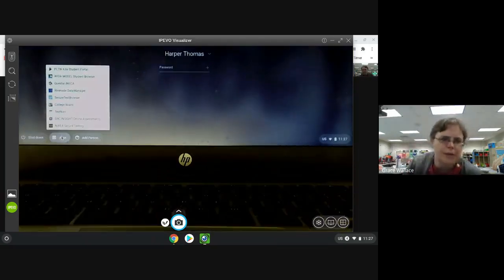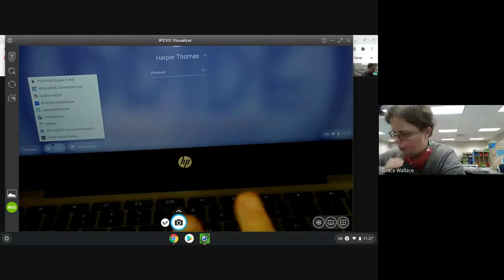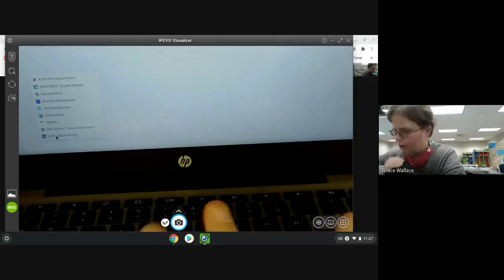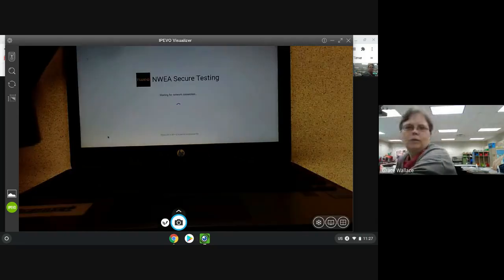So what you're looking for is that one on the very bottom. So once again, you'll move your cursor over to the apps button and you'll click on the apps. And the one we're looking for is that one on the very bottom that says NWEA Secure Testing. We're looking for that one. And so on Monday, you would go and you click on that.